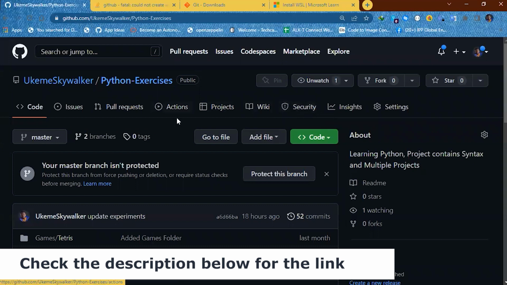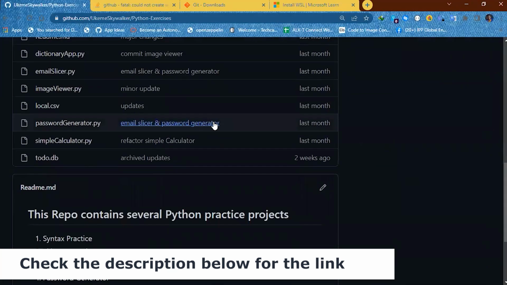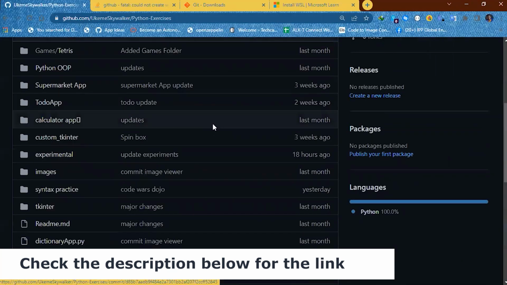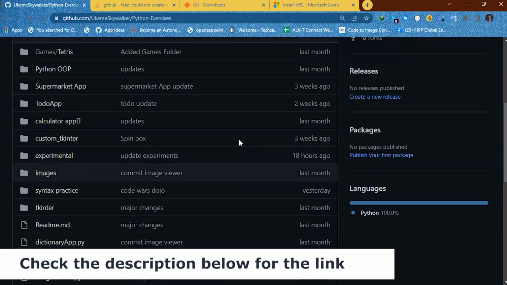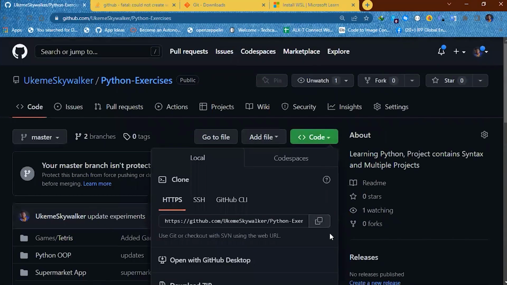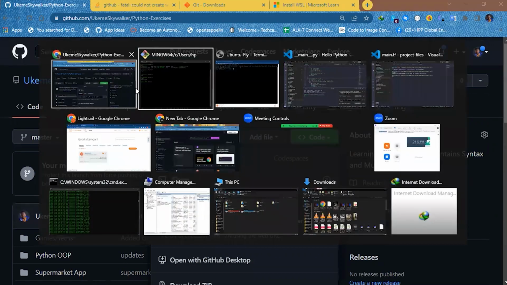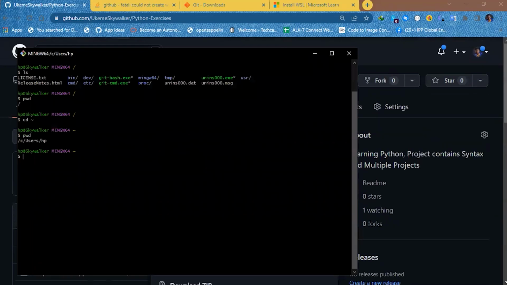Python exercises. This is where, as I play around with Python, I just drop them in this repo. I have a lot of stuff here. You can play around with it also, but I need you to clone this repo. Click on Code. You see, not SSH, not GitHub CLI, just HTTPS. Copy it. That's the copy icon. Come here and say git clone, and then paste that.